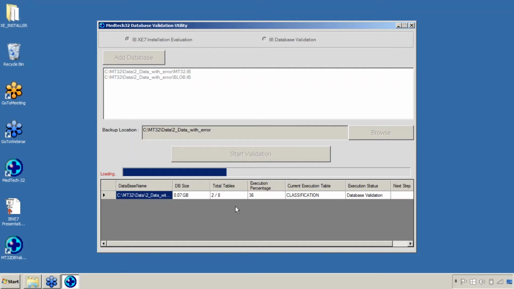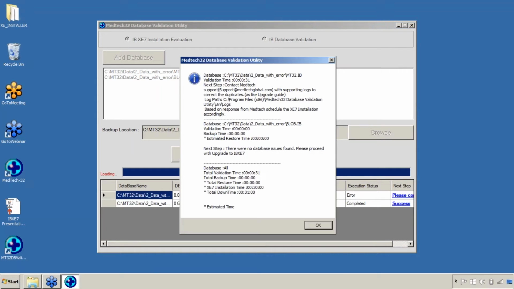Please note, the number of tables has been significantly reduced in order to speed up this process. This process is now completed, and as expected, the message screen that appeared indicates that the utility has detected an issue that it can't repair. Looking at the message, we can see that the next step states to contact MedTech support via the support@medtechglobal.com email.